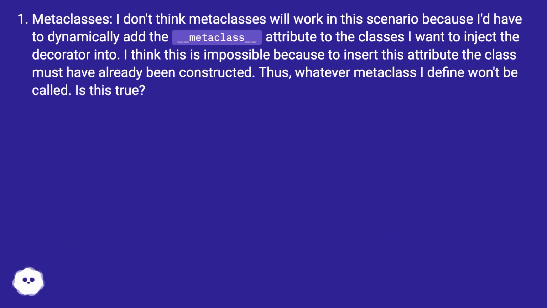Metaclasses. I don't think metaclasses will work in this scenario because I'd have to dynamically add the __metaclass__ attribute to the classes I want to inject the decorator into. I think this is impossible because to insert this attribute, the class must have already been constructed. Thus, whatever metaclass I define won't be called. Is this true?